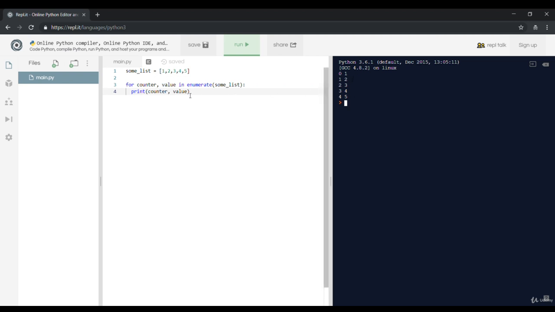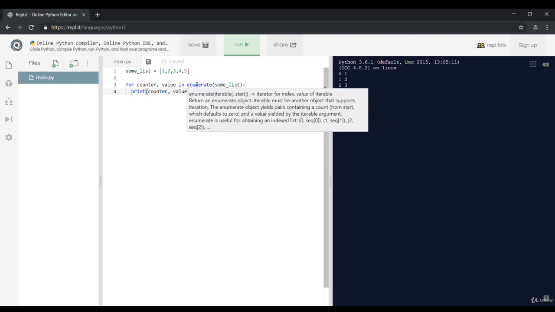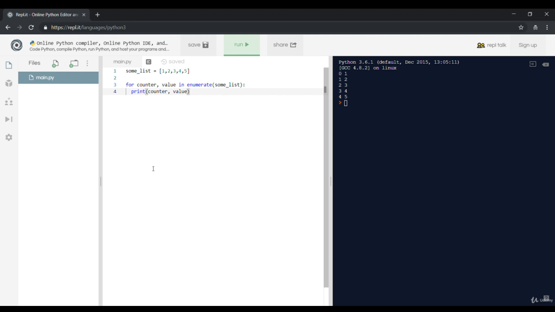Okay, so let's say we have a really long list and we don't want to have to go through every single item. We just know for whatever reason we want to be able to print out the item in index 3. So all you would need to do is say print some list in the counter. Okay, so now it's the same thing, but we're using the counter. So 0, 1, 2, 3, 4, if that makes sense.